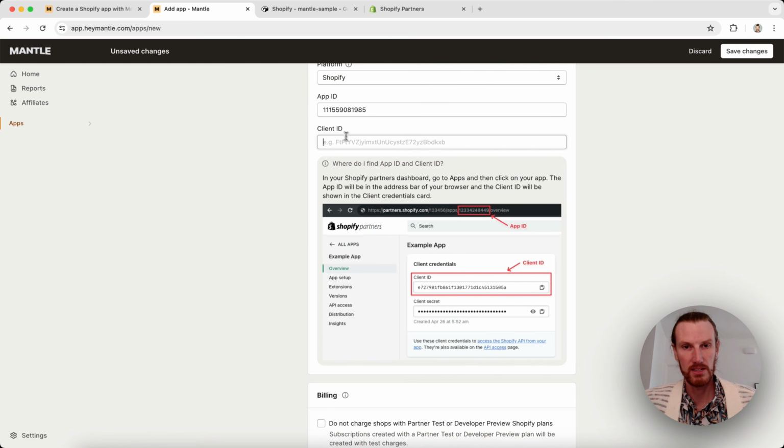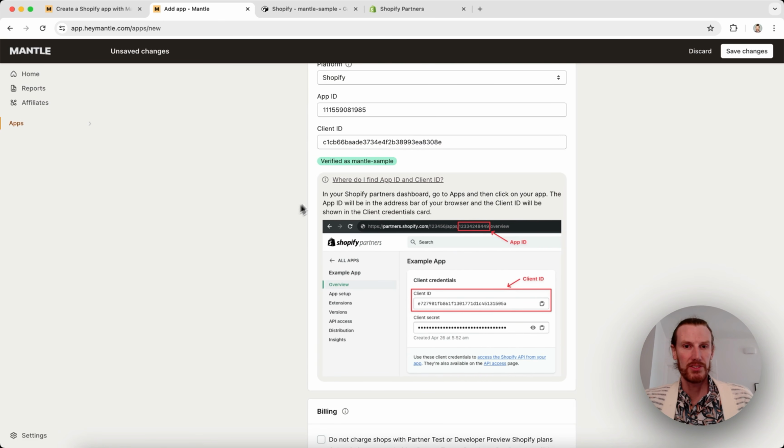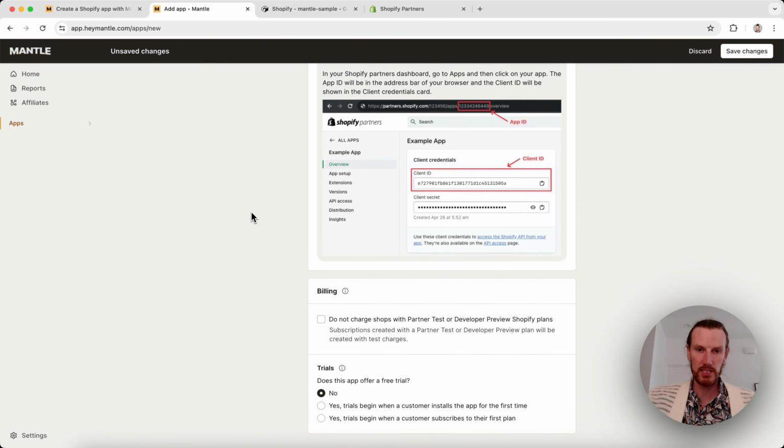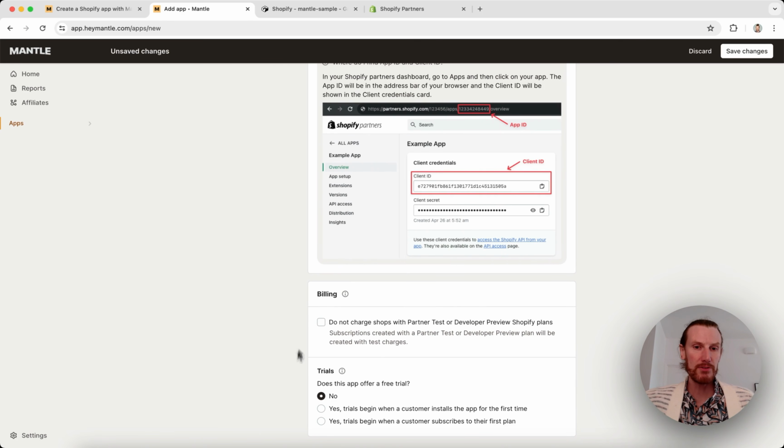Client ID is on autopilot there. So there we go. We can see it is verified as Mantle sample. That's great. I copied things correctly. And you have some options down here.